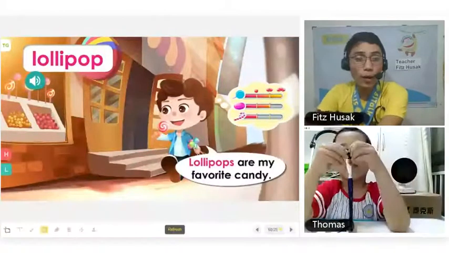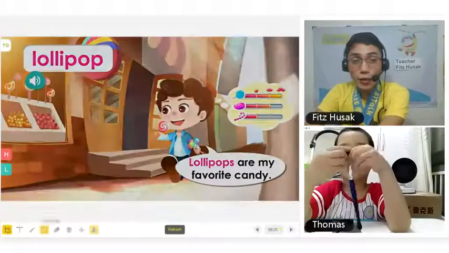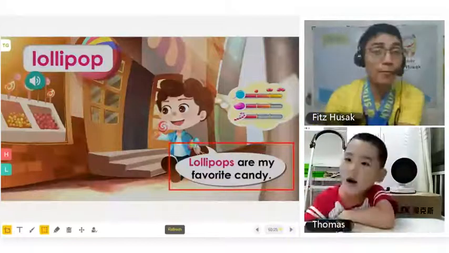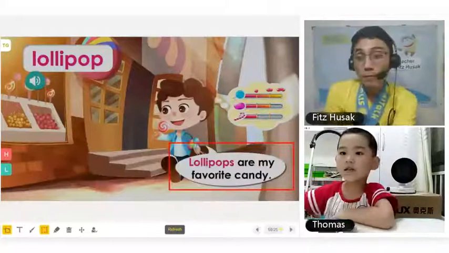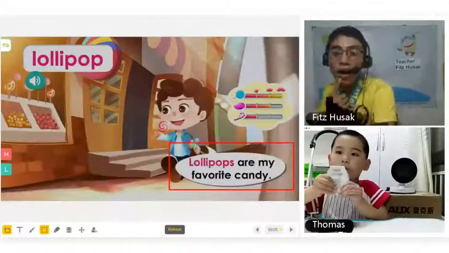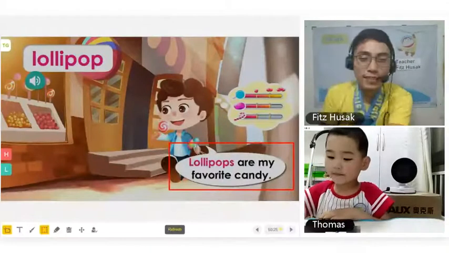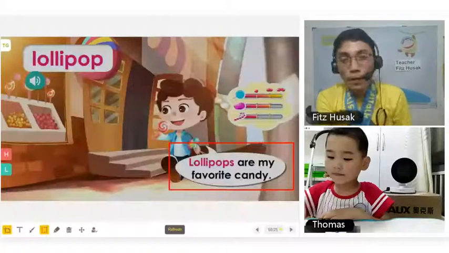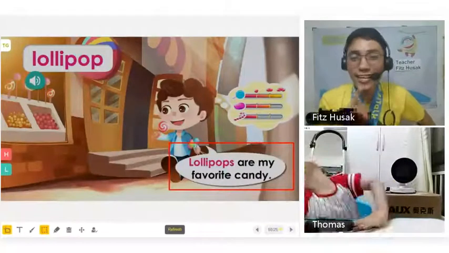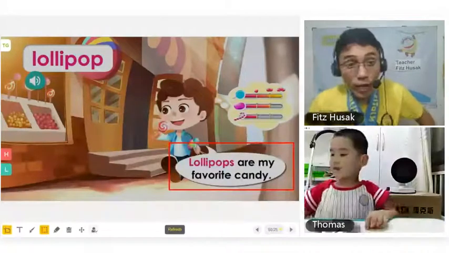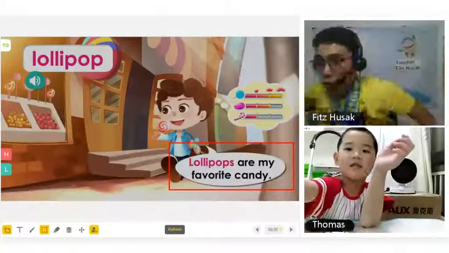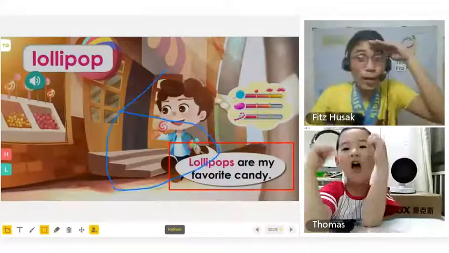Lollipop. Okay, it's a lollipop. Oh, let's read the sentence. Repeat after teacher. Let's say, lollipops are my favorite candy. Go. Yummy. Okay, one more time. Let's say, lollipops are my favorite candy. Go. Yes. Candy. Yes. Can you circle? Where are the lollipops? Circle the lollipops. Where are the lollipops?